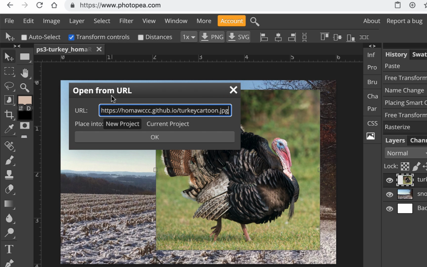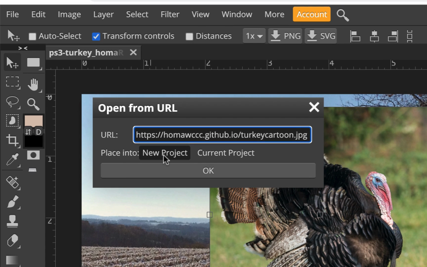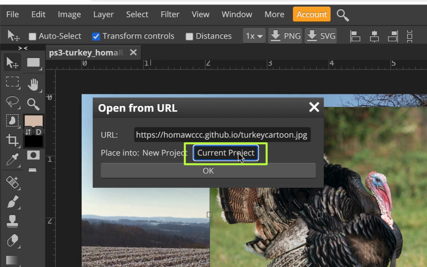So I'll just paste it. There's that turkey cartoon. Now it says place into, you could choose new project or the current project. Now obviously we want to place it into the current project. That's the whole idea. So you have to click on there and choose current project. And then you could hit OK. So there's a number of options to get pictures in here.